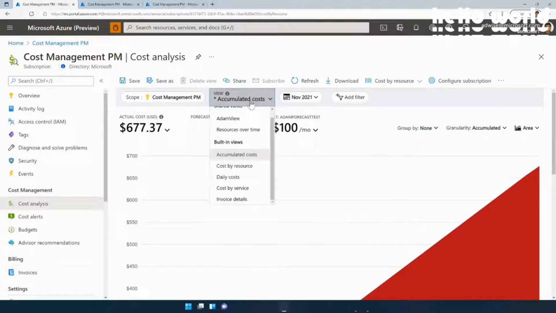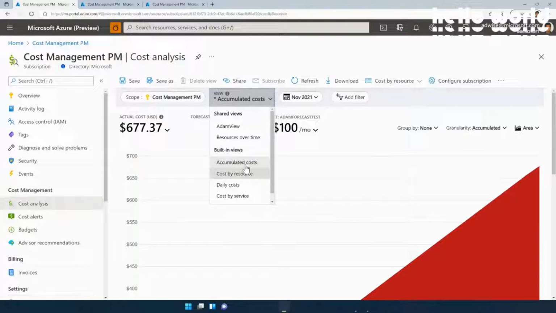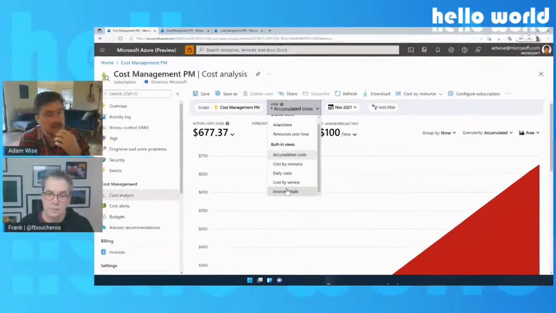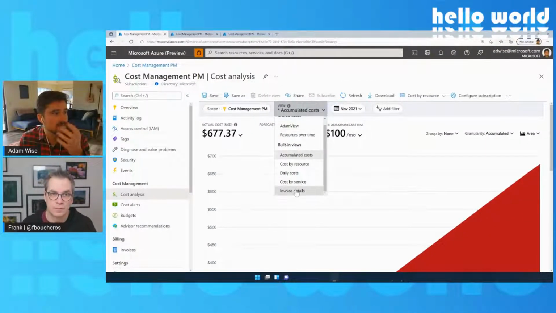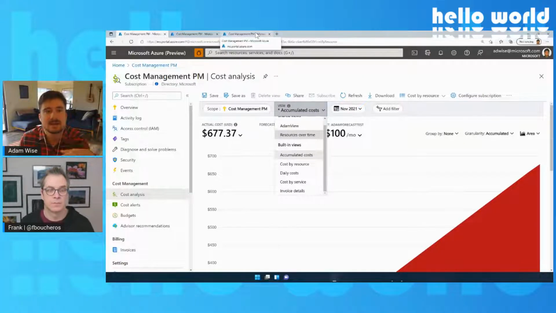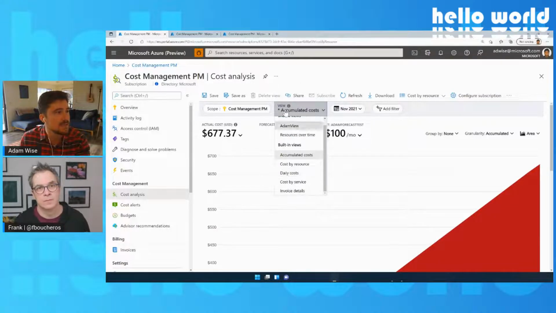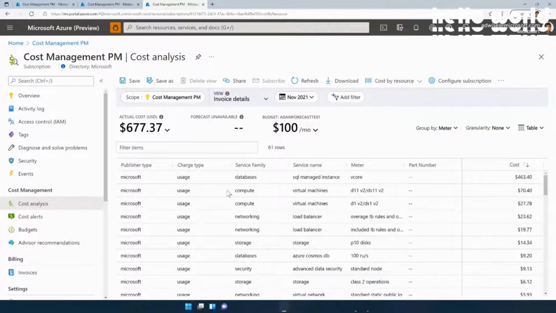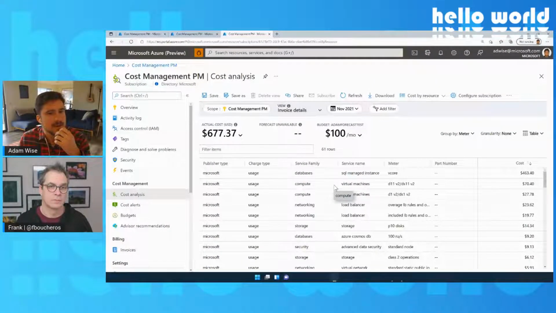But we've also got a bunch of pre-baked views that we think would be useful for you as you're analyzing the cost. One of those is the invoice details, for example. Let's say you want to see the same view in cost analysis that you've been seeing on your invoice. That would be in the view here for invoice details. If I throw that up, that shows a quick table with a breakdown of the cost as you would see it on your invoice. So that's just a quick rundown of some of the features.